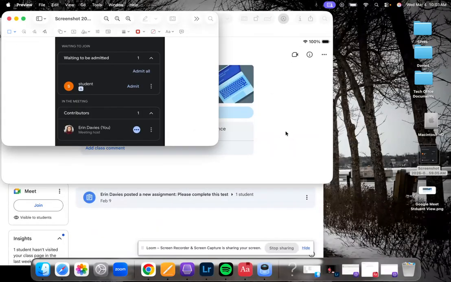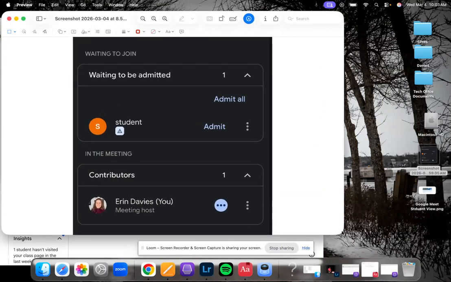Occasionally, you'll run into something that looks a little bit like this, where a student is asking to come in and you might have to admit them. It happens every once in a while, usually if a student is also logged into a different Gmail account on their iPad. But typically, it should work that they're automatically able to join your Google Meet if you've already opened it. But just watch out for this. You might get an alert that says you need to admit a student to your Google Meet.